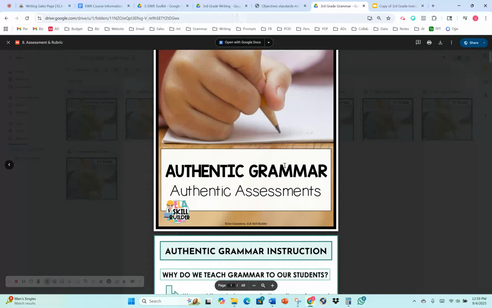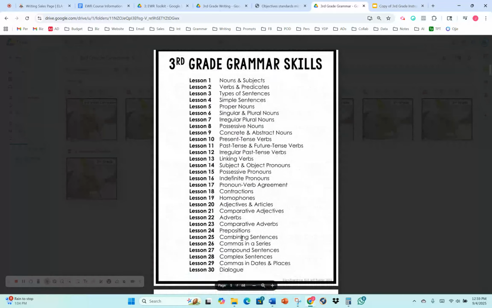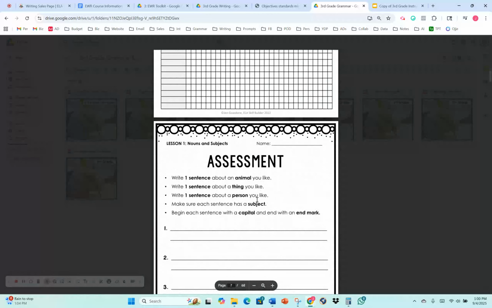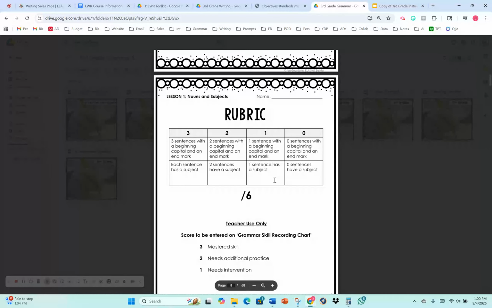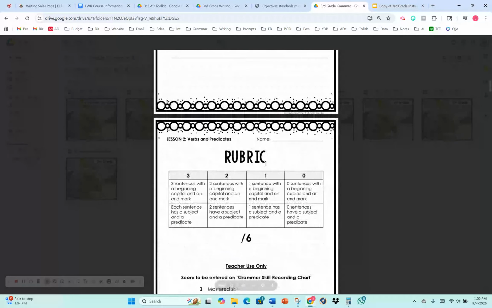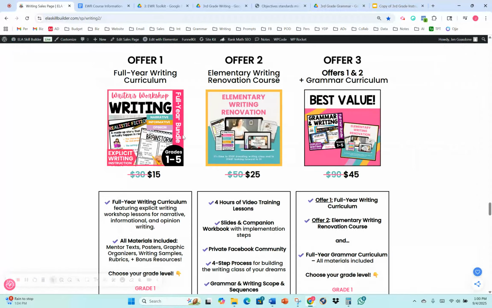And finally, your authentic assessments you can do on day 5 as well. Authentic assessments make sure your students actually know how to apply grammar in their writing. So for this nouns and subjects lesson, they actually have to write a sentence with an animal, with a thing, with a person, to make sure they know how to use nouns correctly in their writing. And then it comes with a rubric for each skill, and you have an assessment for every weekly grammar skill. All right, that is what is included in these 3 offers.